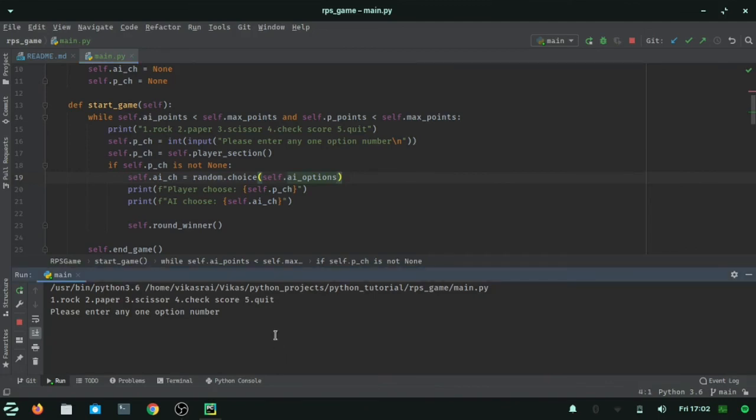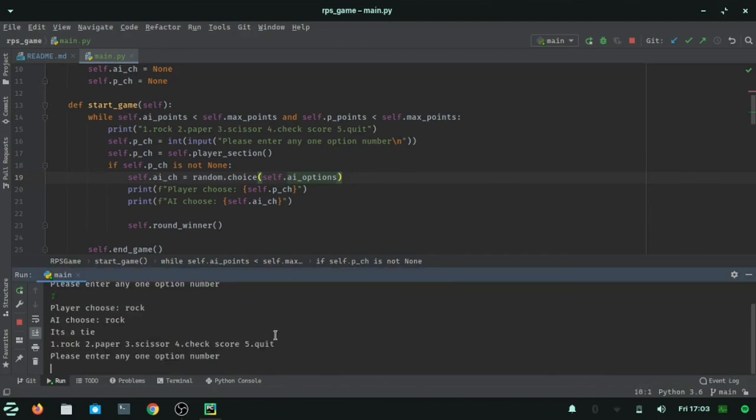Now I'm going to select the first option because I want to have rock. The player chooses rock and the AI also chooses rock, so it's a tie. There's no point for either of us. Now let me press a value which is not present, let me just add 6. You get, please enter a proper value, and you're in the loop again, so that your game never crashes.